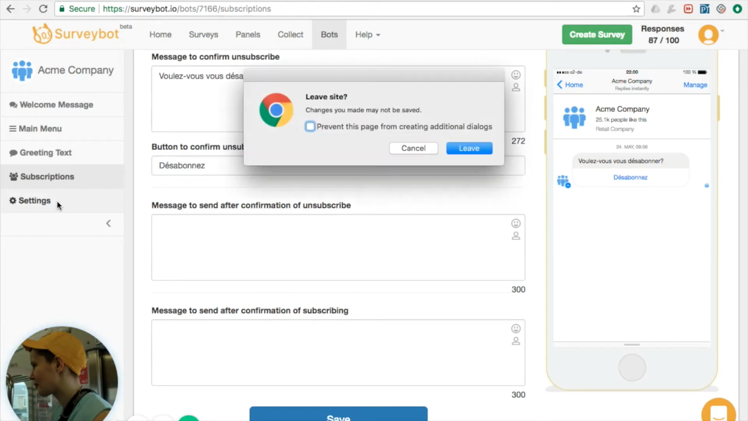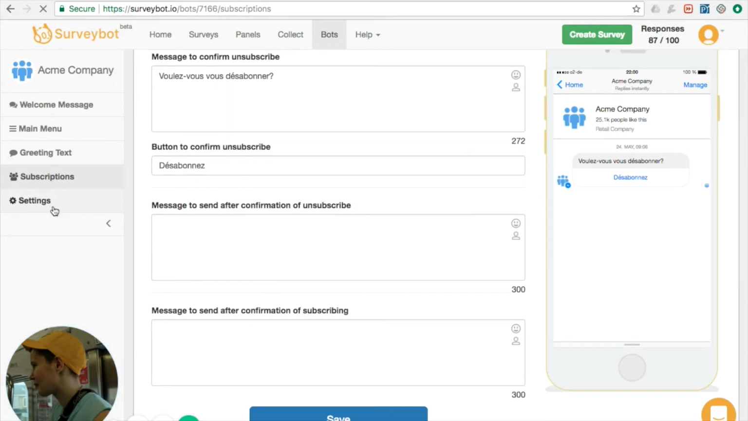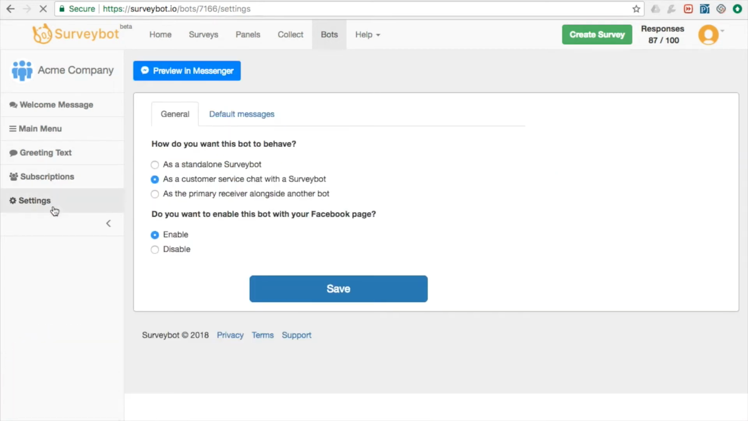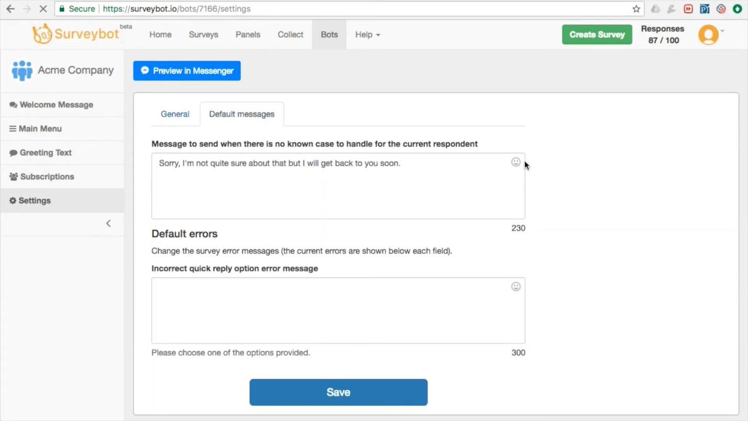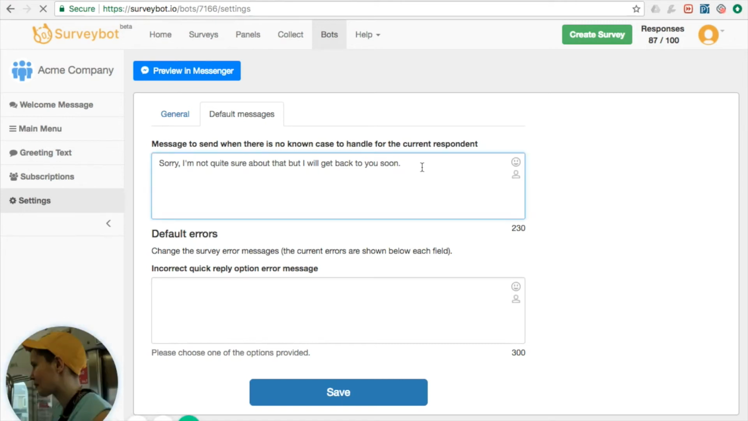And now last of all, we're going to go into settings and look at the default messages. So these are when there's kind of errors. For this one, it's when the bot sort of gets confused and doesn't really know what it's doing. So it's helpful to say something like, what's on the screen here? I'm not sure, I'll get back to you soon. And then this one down here is, you can see the usual English text is please choose one of the options provided. It's when someone, instead of responding to a multiple choice question by clicking an option, they type something out. So it's helpful to have that error message there.